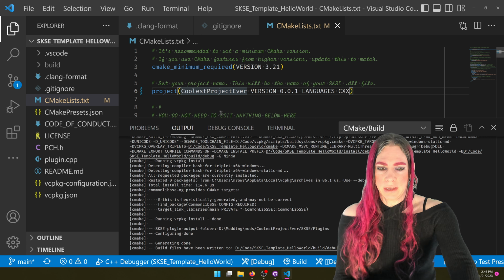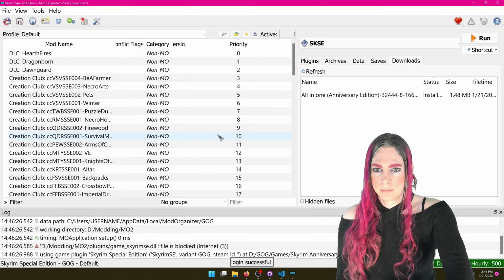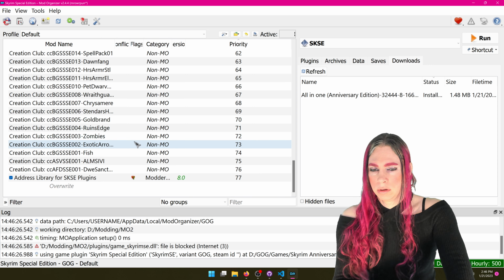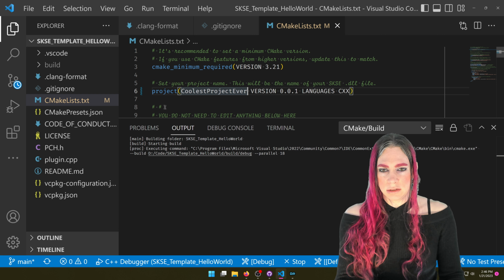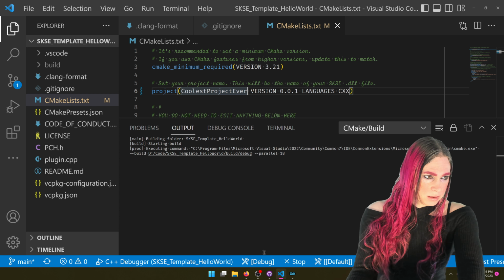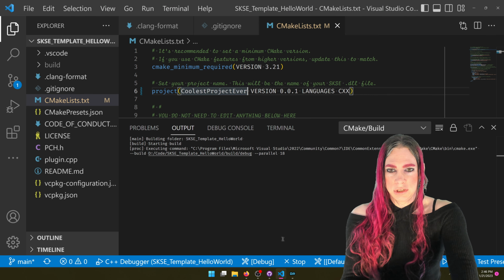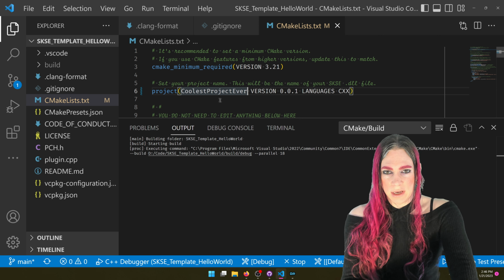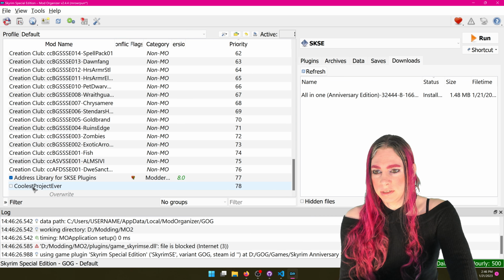So if I go to my Mod Organizer 2, for example, right now, I've set this up like I did in the Hello World episode. If I just run F7 to build this project, or I could just use the build button that's normally right here where it says stop, we should get a coolest project ever showing up in our Mod Organizer 2 because we changed the name of it. Let's refresh. It says coolest project ever.